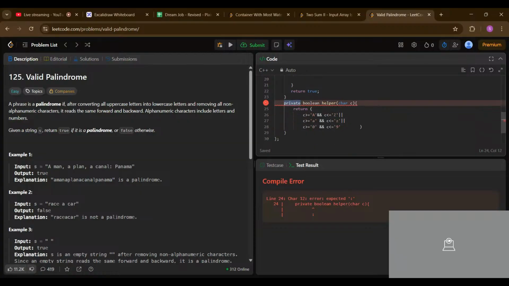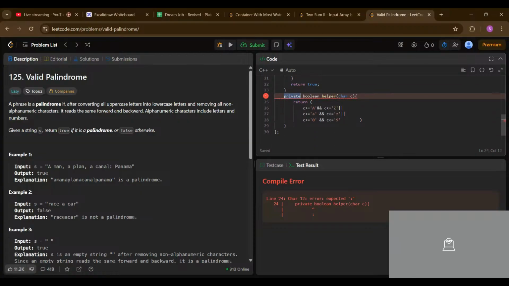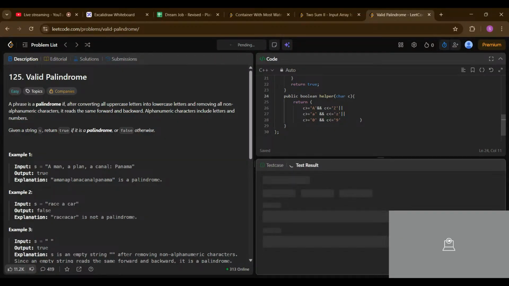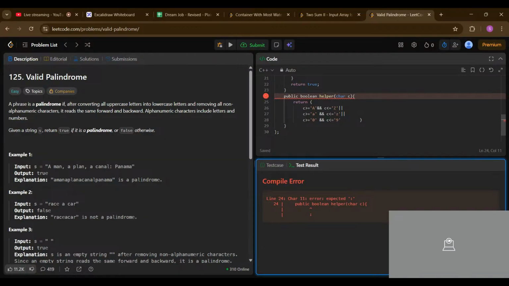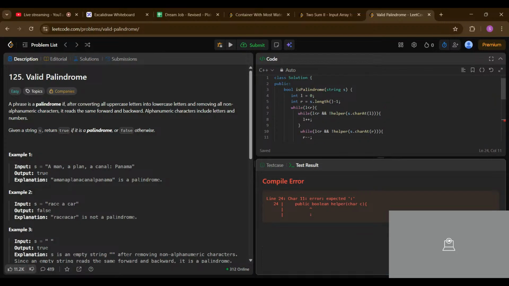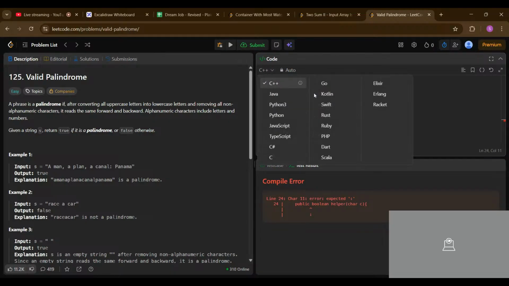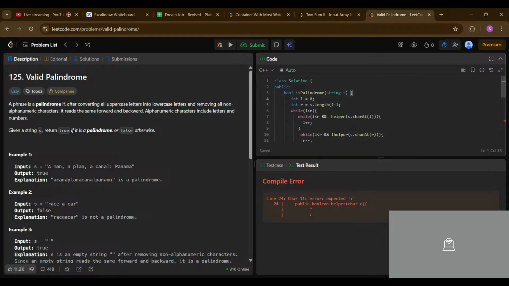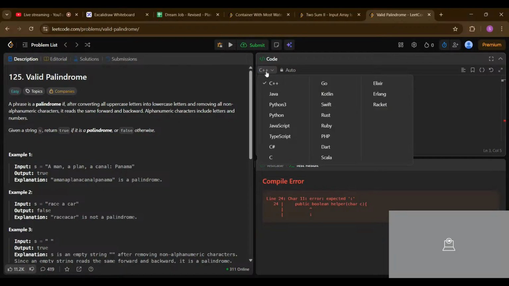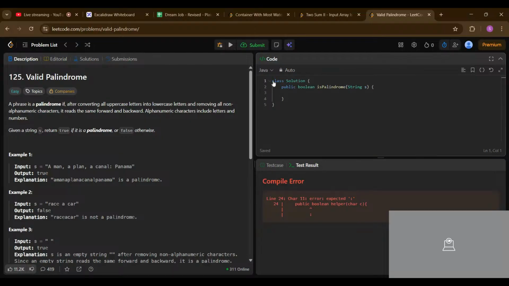Is this correct? Yeah, it should be public boolean. Oh, sorry. Actually, I wrote this code in Java. So that's what the problem is.